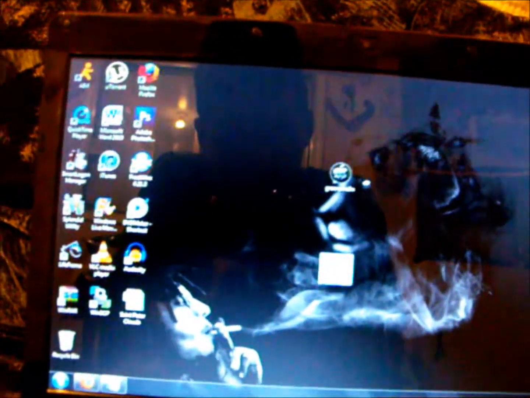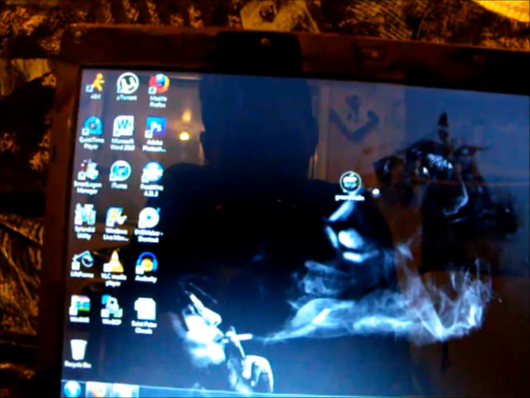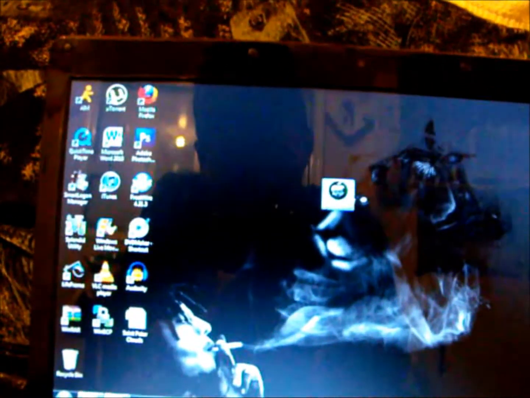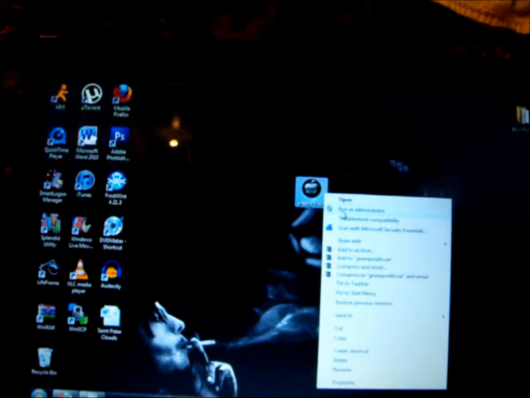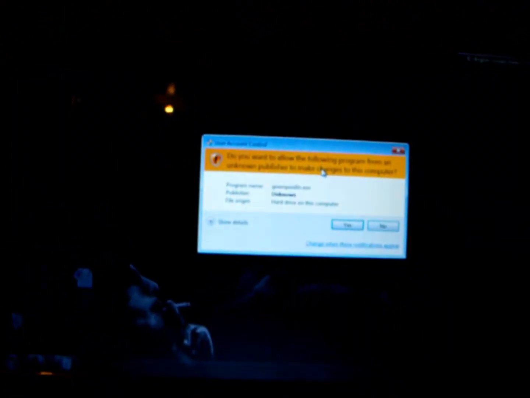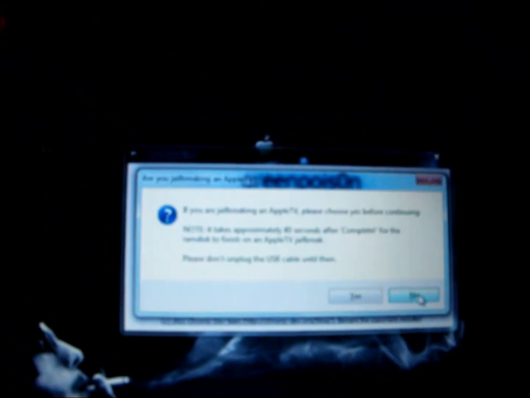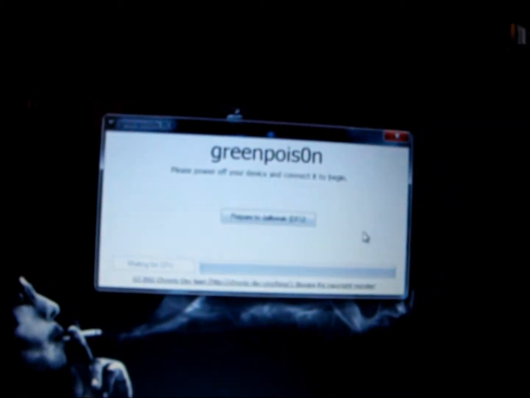this. So now what you're going to do is right click on it and run as administrator. And you're going to select yes. It's going to ask you if you want to jailbreak an Apple TV. You're going to put no, and then it tells you to prepare to jailbreak DFU.